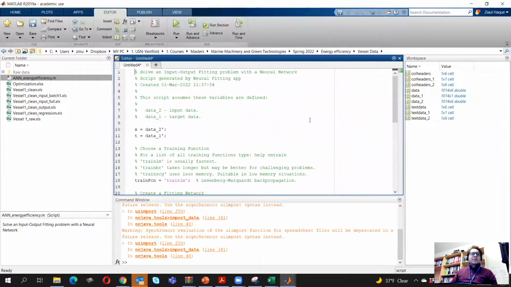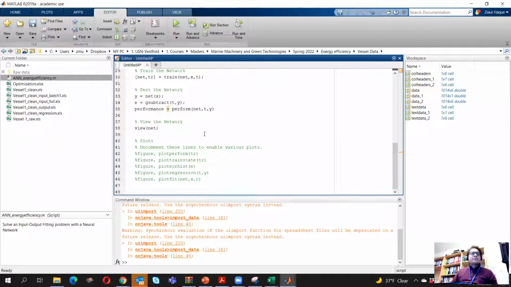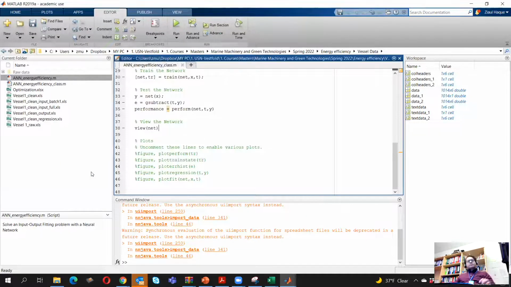So let's try with the simple code, and then we get something like this. Yeah, it looks easy and simple, right? So we get something like this, and normally I would like to also save it. So save as, let's say, energy efficiency, I'm going to call it class. If I run all these codes now, it will normally generate the same result that we already have generated.